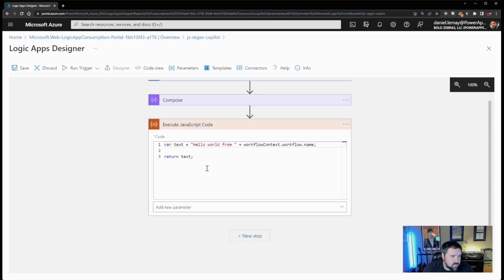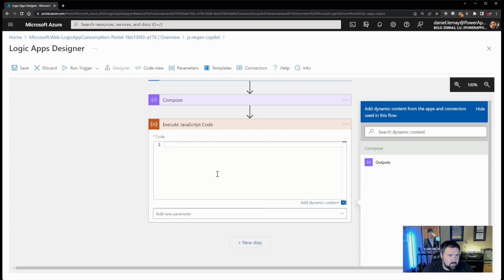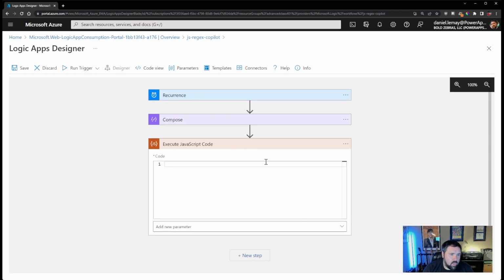So when I put this in, it says, here's some sample code, whatever, right? Hello world from, and then it gives us the name of the Logic app. So in this case, js-regex-copilot. Cool. I don't want that. And delete it. So we need our own code.